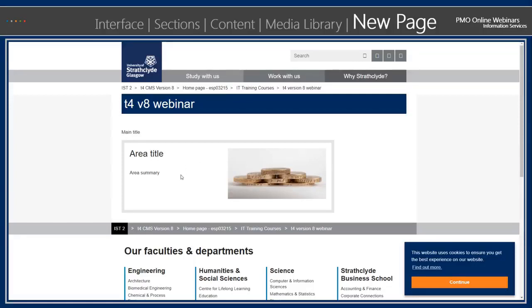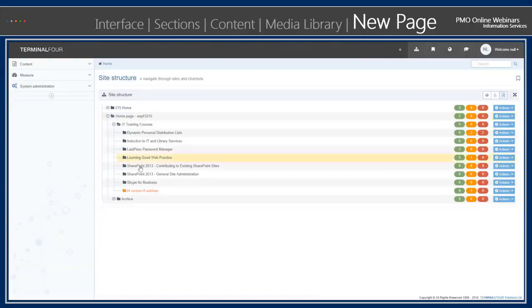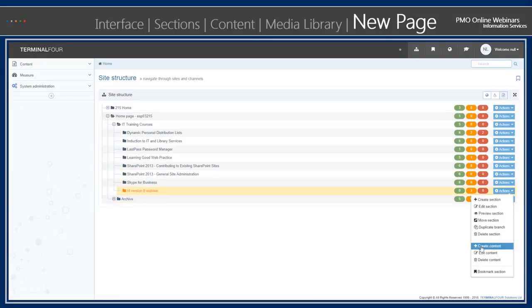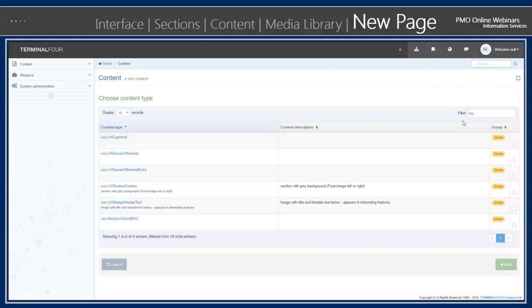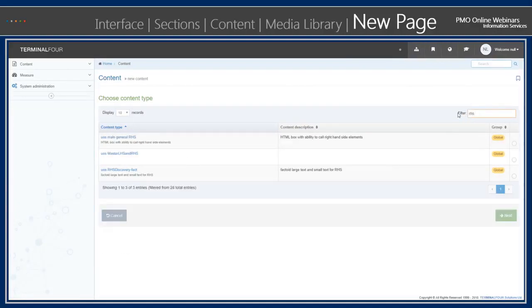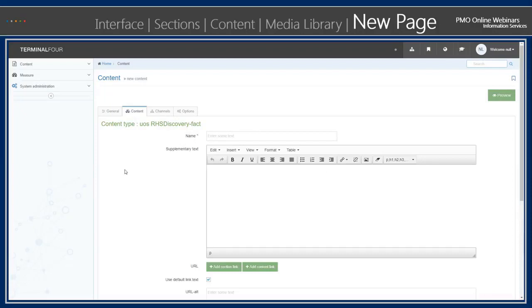You can see, well, it's a bit rubbish, the page, but just to give you an idea of what it's going to be like. So I'm going to come in here and add a little bit more, create another piece of content, and this time I'm going to go for a right-hand side. I'm loving this filter button, it's great. We don't exactly have a lot of templates in the training system here for the right-hand side, but I'm going to use right-hand side discovery fact, RHS, just call it disk.